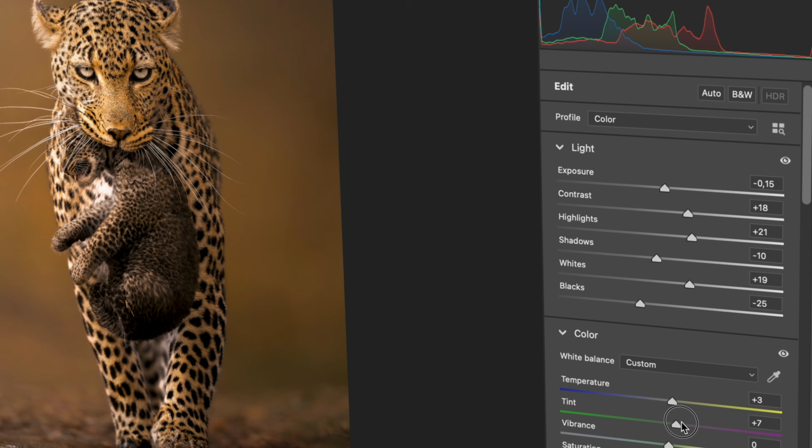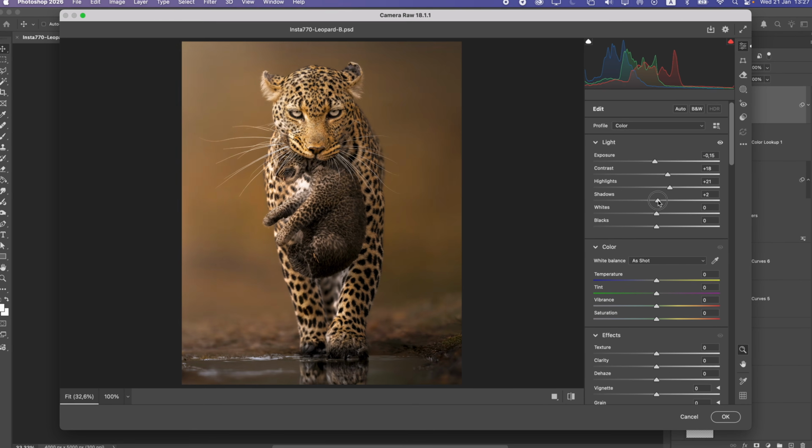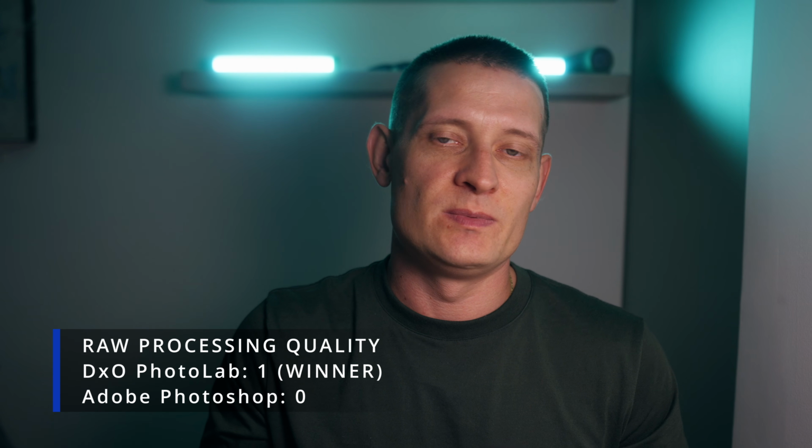Photoshop uses Camera Raw for raw processing, and while it's functional, it's not really optimized for this task. The results can feel a bit more digital, and you often need to work harder to get that natural polished look. Camera Raw is decent, but it's playing catch up to these dedicated raw processors. Winner for raw processing, DxO PhotoLab. If you care about getting the absolute best image quality from your raw files with minimal effort, this is where PhotoLab really shines.